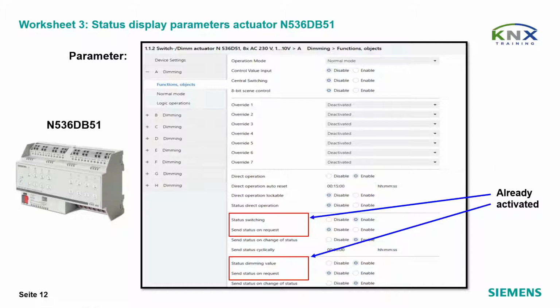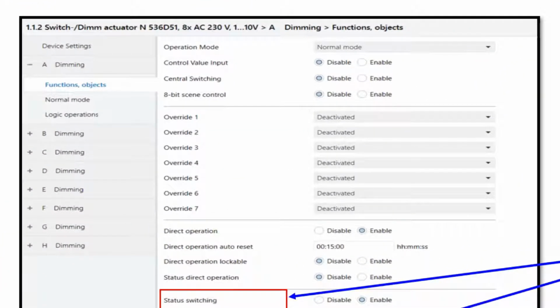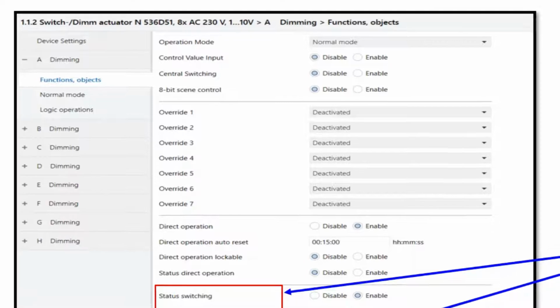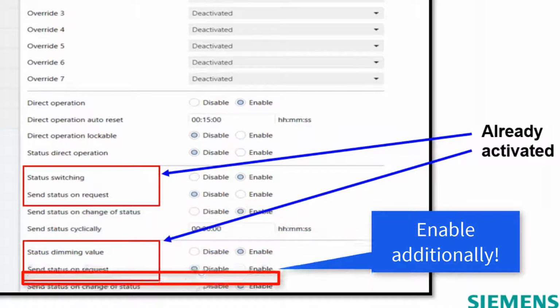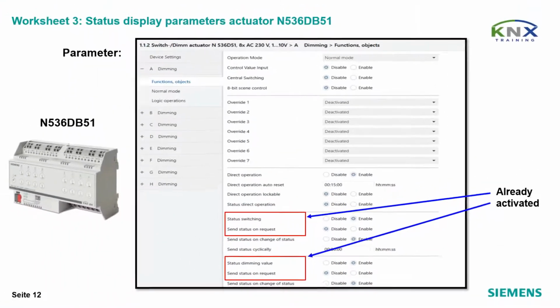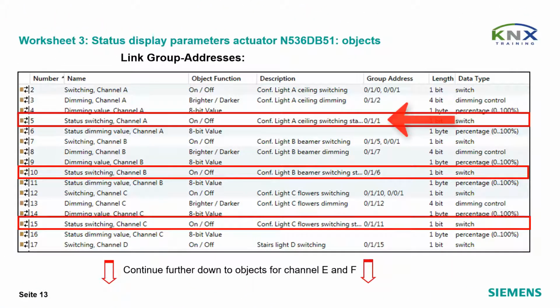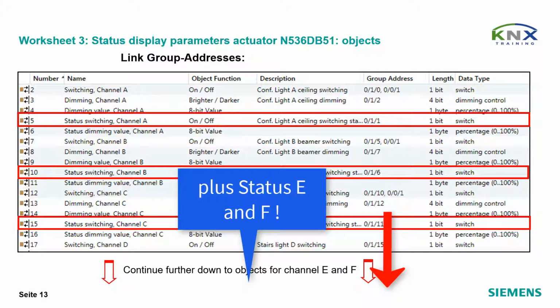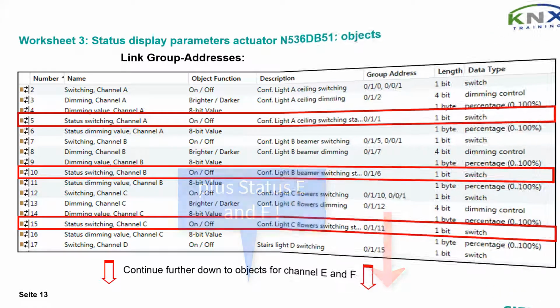Status display parameters actuator N536dB51. Check if the actuator for switching and dimming is enabled to send feedbacks automatically on change. You must do this on the parameter page functions objects. Status objects of the actuator N536dB51. Check the status objects, create group addresses if not already created, and link them to these status objects. Afterwards, don't forget to download.